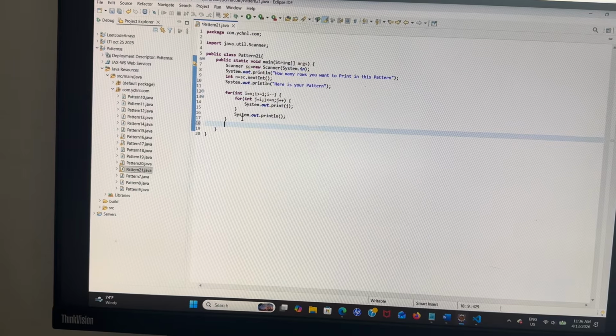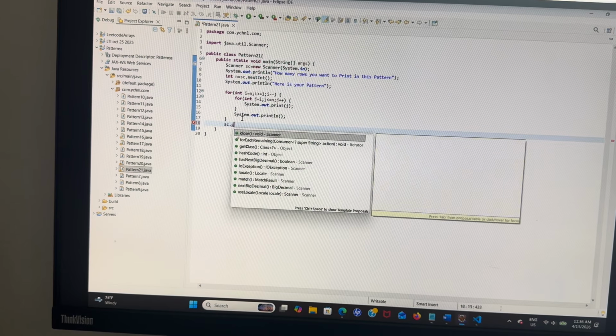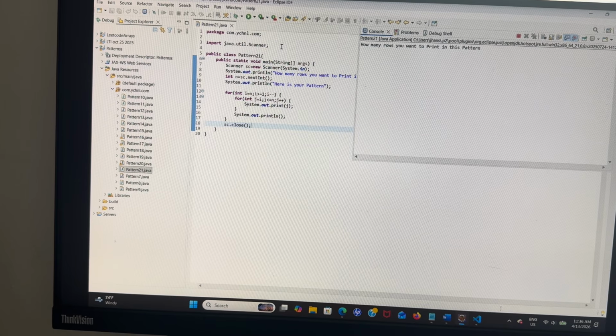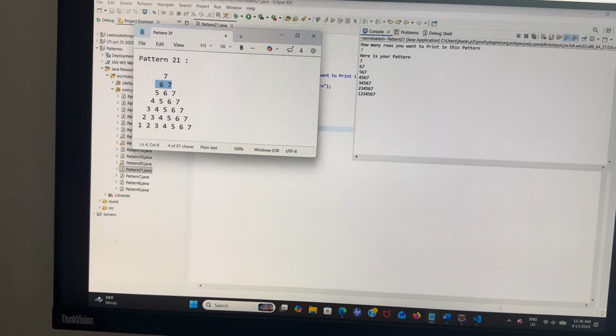Okay, now we have to close this sc object to avoid resource leaks. Now we will see how the pattern will come. I am entering 7 as input. See, this is the elements we want, right? 7 6 7 5 6 7 4 5 6 7 3 4 5 6 7.